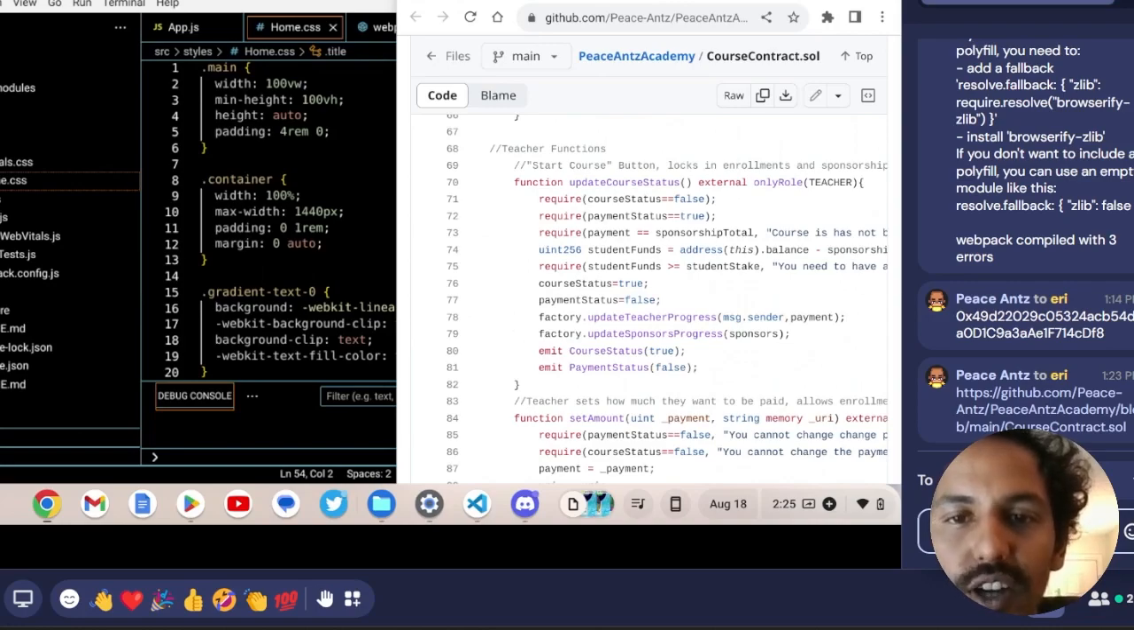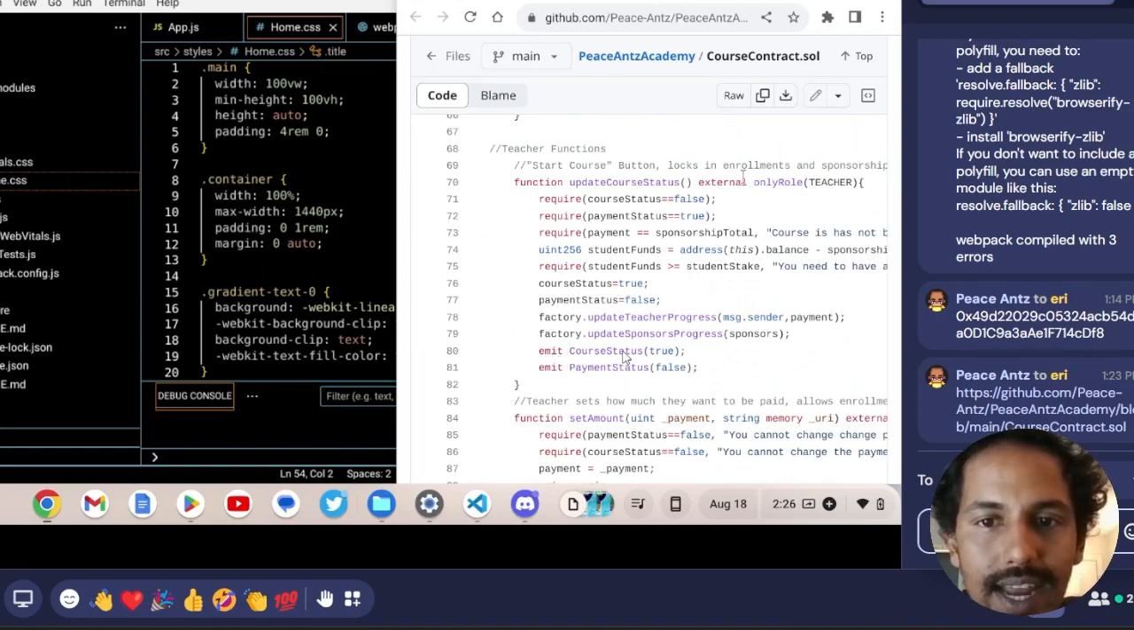So this function checks for a few things. It sets the student funds. Oh, it's checking that the student funds is... I forget. I can't see all the code. Anyway, require that the student funds is greater than the student stake. So this is just making a few checks to make sure that everything is good to go to start the course. And then over here it says emit, course status true.